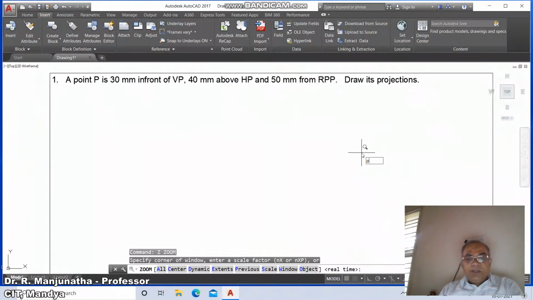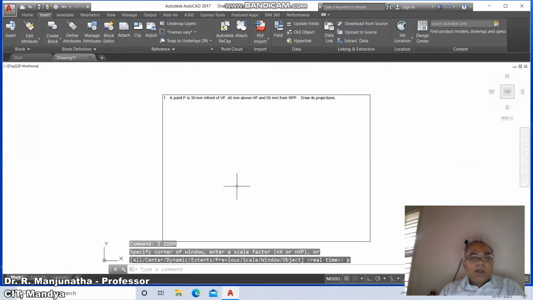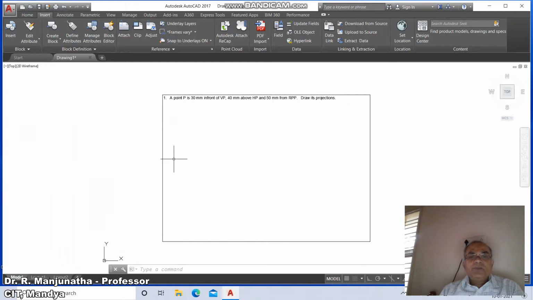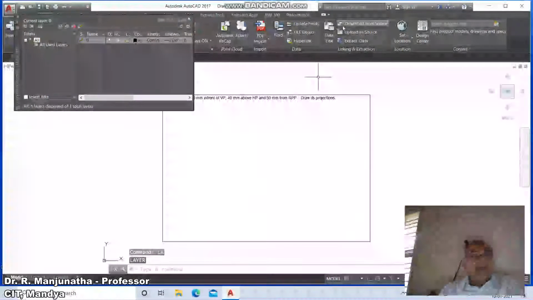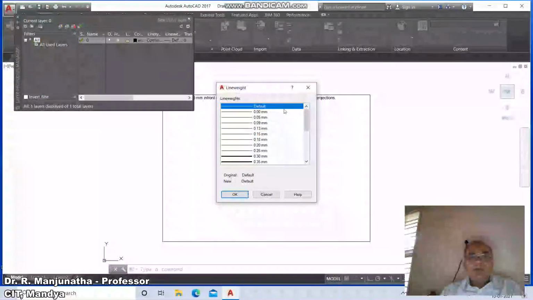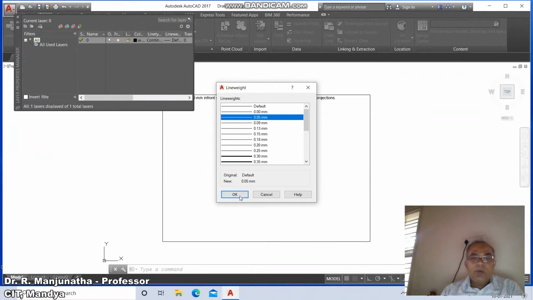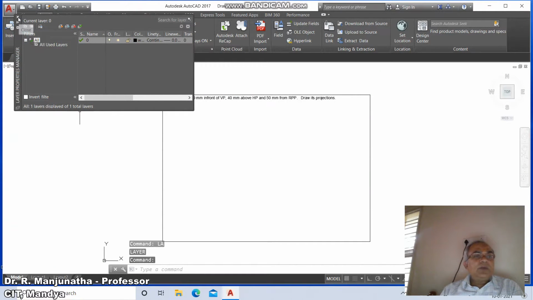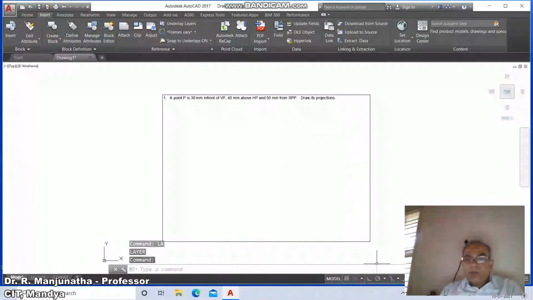Now we will go for zoom previous, so I will go back to the previous view, and now we want to draw a line. First, to draw the line we need to adjust the thickness of the line. To do that I will go for layer, and here in this layer we can see the layer by name is 0 and the line weight is always default. So here you make this 0.05 and say OK, and then close this. Now we will switch on the line weight.